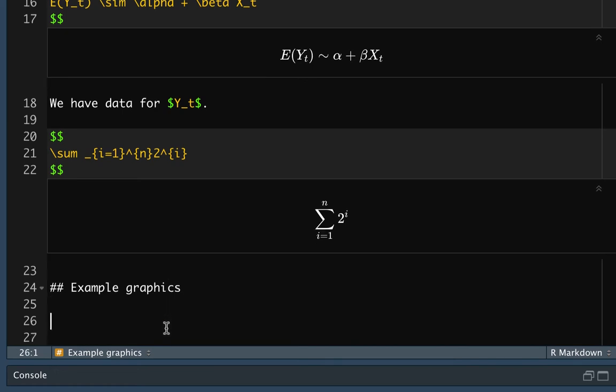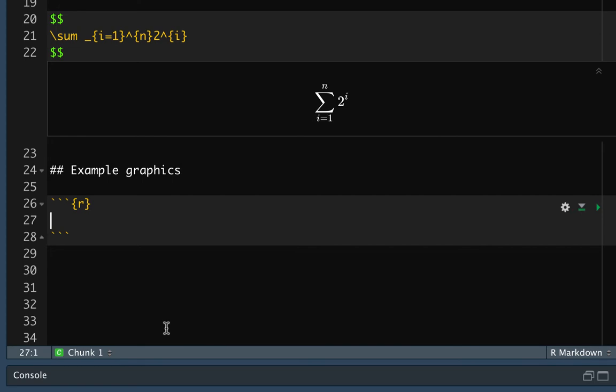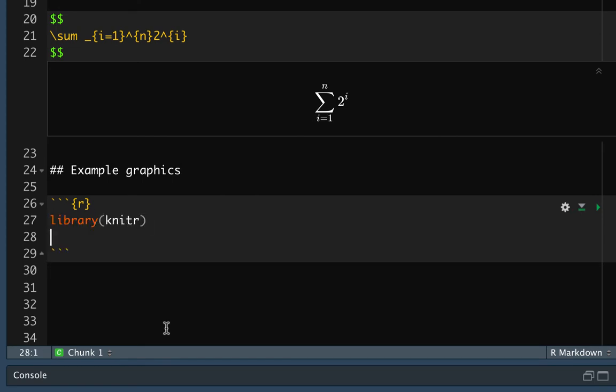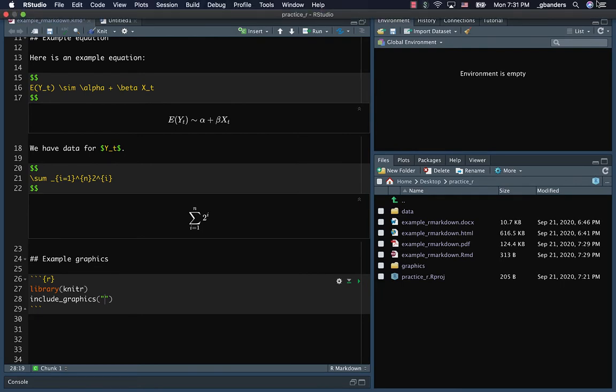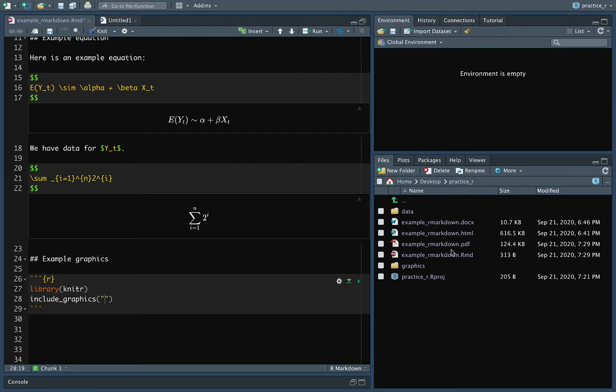And now inside a code chunk, we can use this function from knitr. So we'll need to make sure that we have knitr loaded. And then the function is called include underscore graphics. And then you'll do the file path to your graphic, just like you would do the file path to a file with data if you were reading in some new data. So in this case, again, our R markdown is saved in the practice R directory if you're following along and doing it the same way I'm doing it. And then within that, we have this figure in that graphics subdirectory.